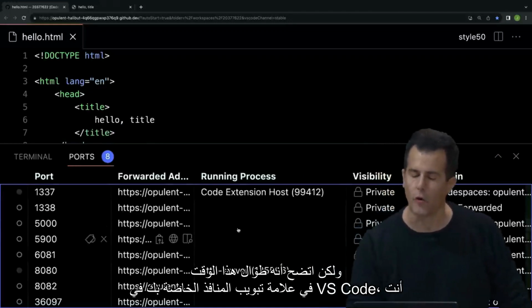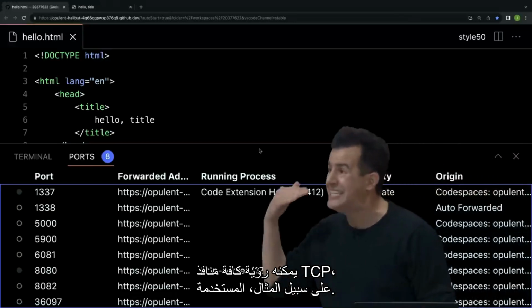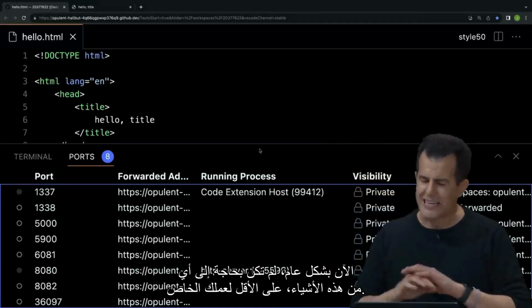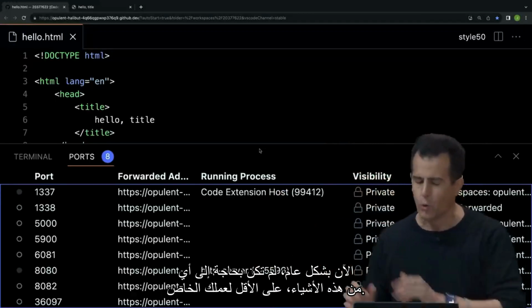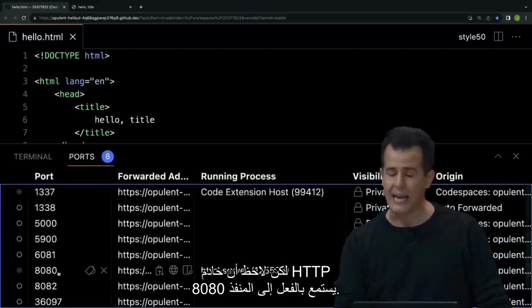But it turns out that all this time in your ports tab of VS Code, you can see all of the TCP ports, for instance, that are in use. Now, generally, you haven't needed any of those, at least for your own work. But notice that HTTP server is indeed listening on port 8080.